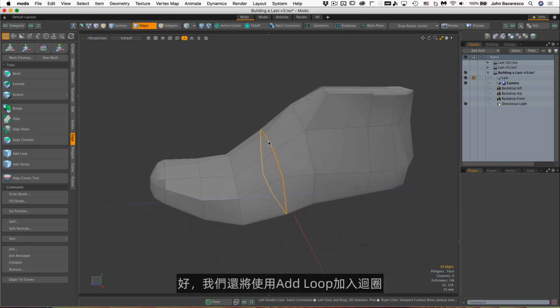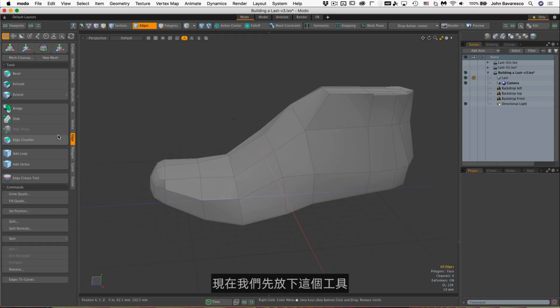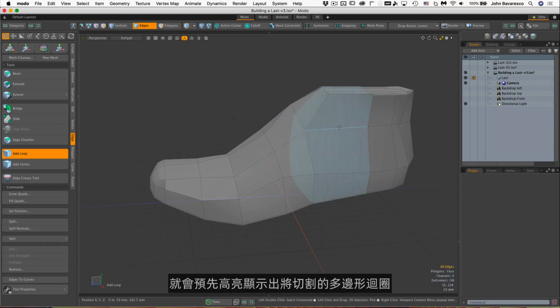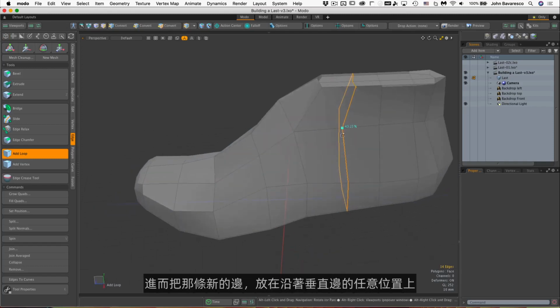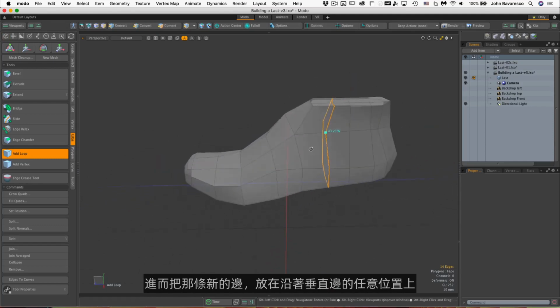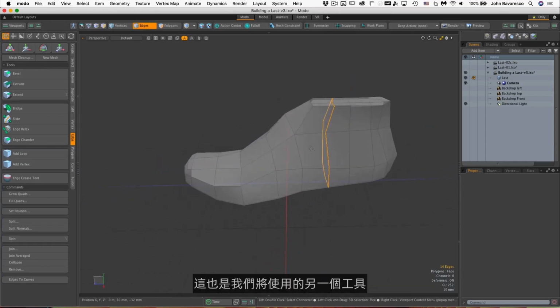Okay. We'll also be using add loop, which is right there. I mouse over an edge and it pre-highlights the polygon loop there that it will cut, and if I just click on that edge there, it allows me to place, by dragging the mouse, that edge wherever I want along that perpendicular edge there. So that's another tool we'll be using.